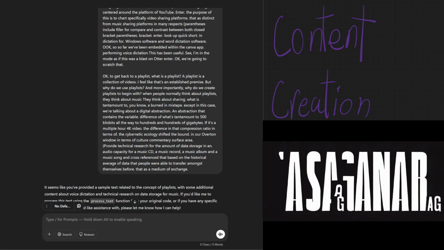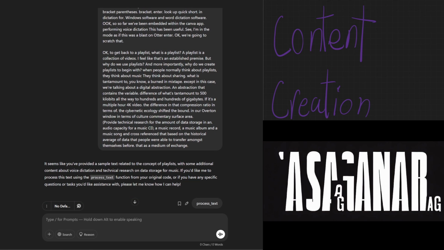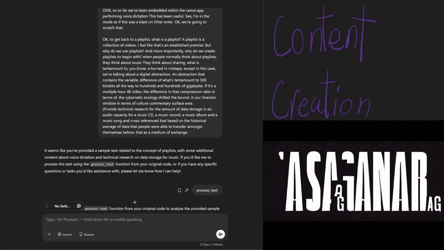Open parentheses. Provide technical research for the amount of data storage in an audio capacity for a music CD, a music record, a music album, and a music song, and cross-reference that based on the historical average of data that people were able to transfer amongst themselves before. That as a medium of exchange.